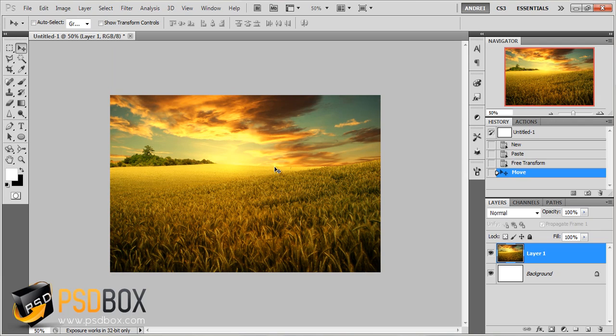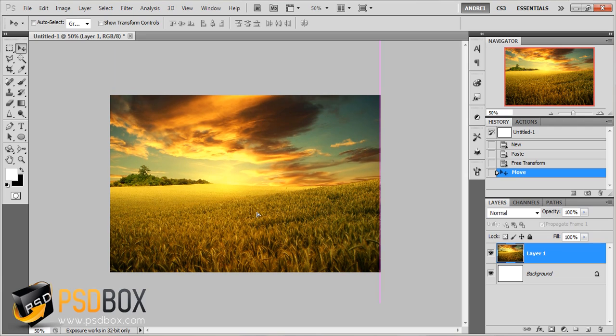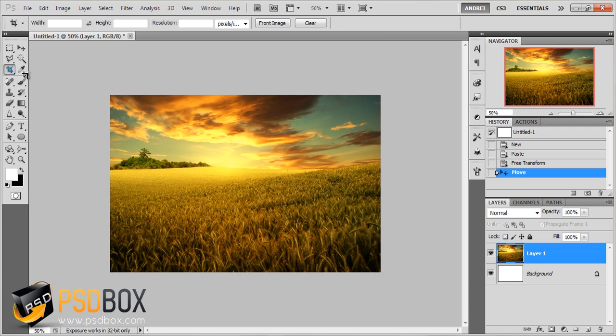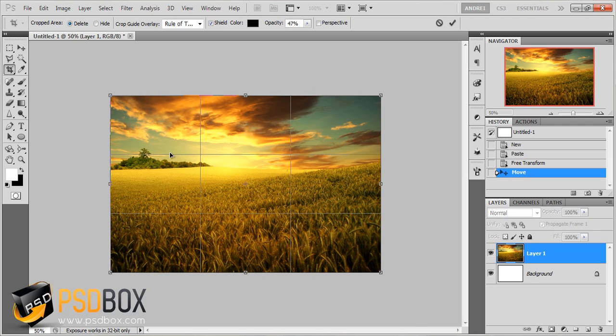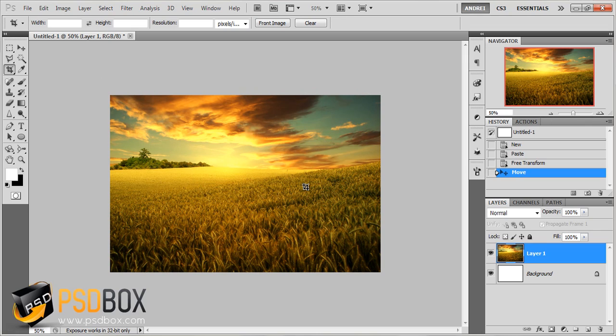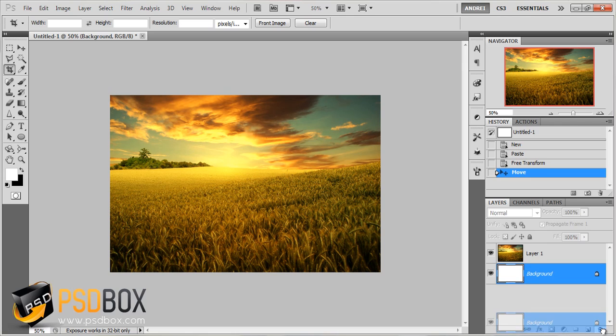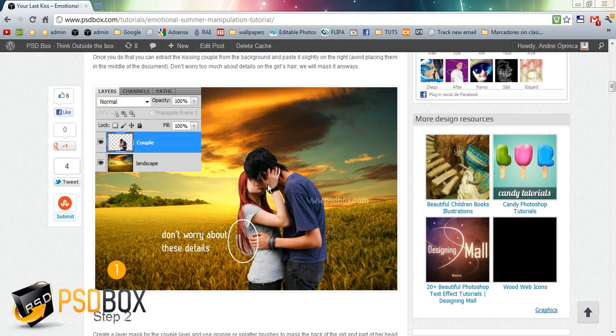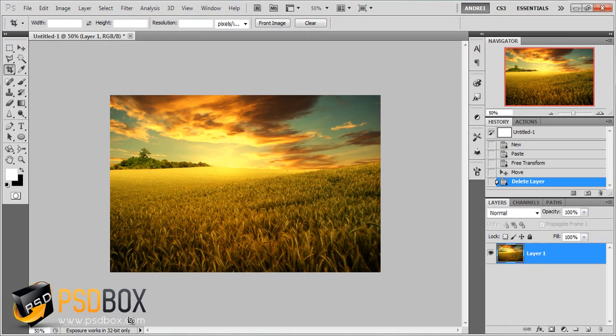I'll try to keep the horizon just a bit higher than the center line, just for compositional purposes, to keep the rule of thirds. See, the horizon is close to the upper third, which is more appealing to the eye. So I'll get rid of the background and I'll rename this. Actually, let's see the name that I used, the landscape, for this layer.